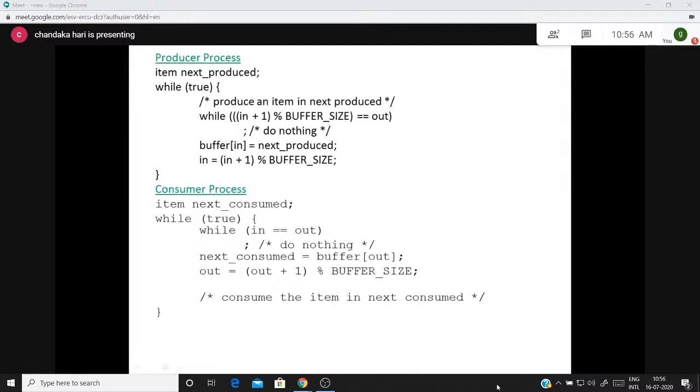Whenever a producer wants to produce any item onto the buffer, first of all you produce one item. While true, this process is repeated until the whole program execution has been successfully completed. So the producer produces an item. Then the producer has to check that (in plus 1) mod buffer size. If any number is divided by 9, the remainder is 0 to 9. So it is equal to out.